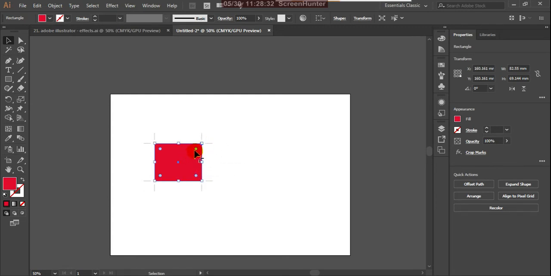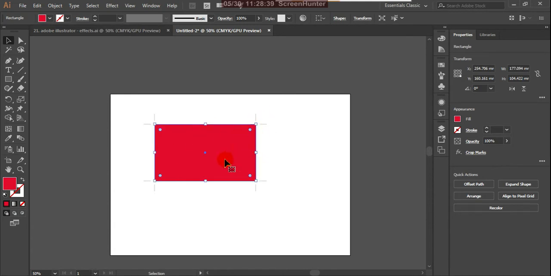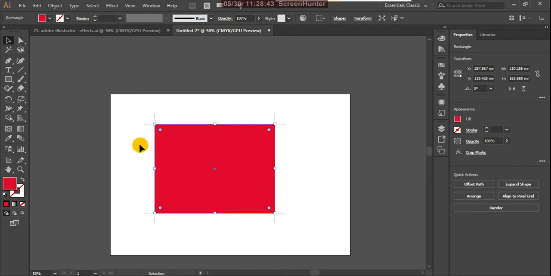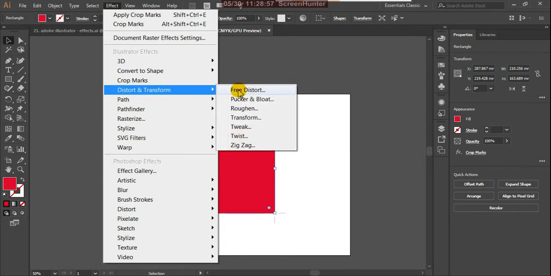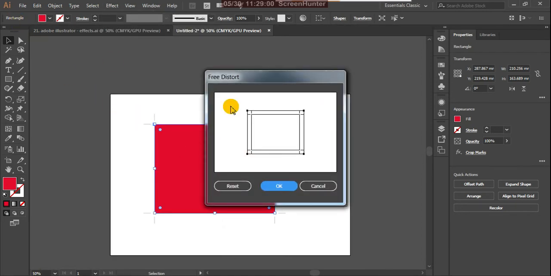See, this is your cropping object size. Along with your cropping, the crop marks are showing. Simply, this is only for the cropping mark showing purpose only. Okay, yes. Next up, distort and transform, the free distortion.